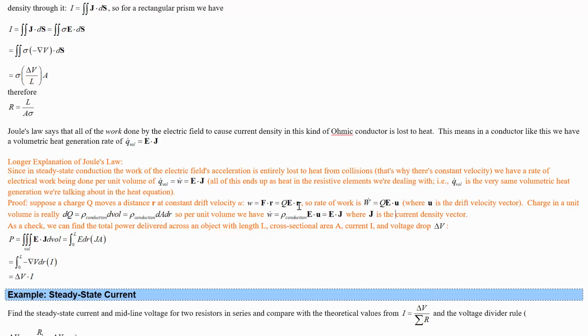That's all going into heat, because the electrons, after they reach one end of this wire, are not moving any faster than they were at the beginning. So all of the extra work that's been done by the electric field has just gone into heat within this wire. That's how we can talk about volumetric heat generation being E dot J.